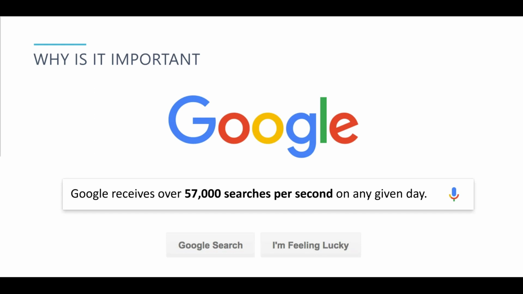Why is it important? Because everyone now uses Google or Bing online as a way to answer their questions and for search queries. This is from Moz itself, where it says that Google receives over 57,000 searches per second on any given day. So if you have a digital presence, you need to optimize so that you can be shown in Google and Bing.